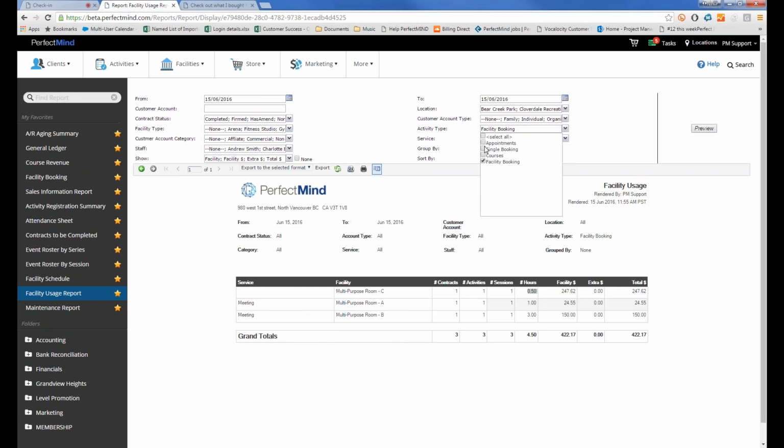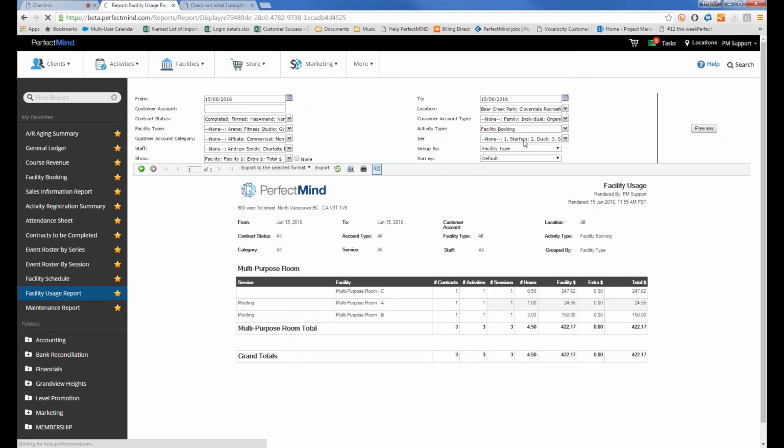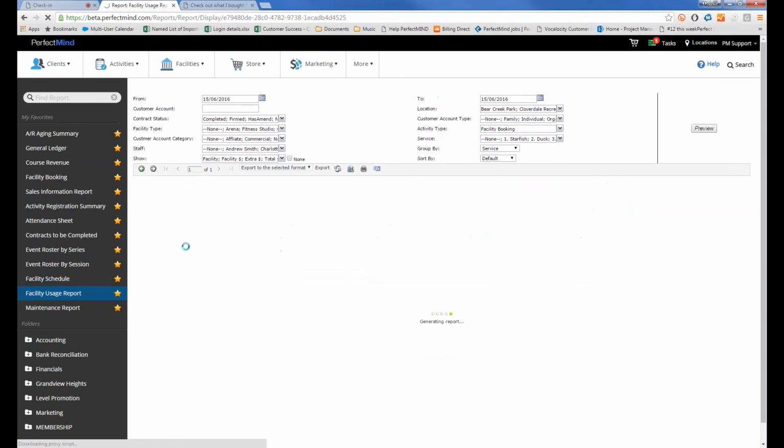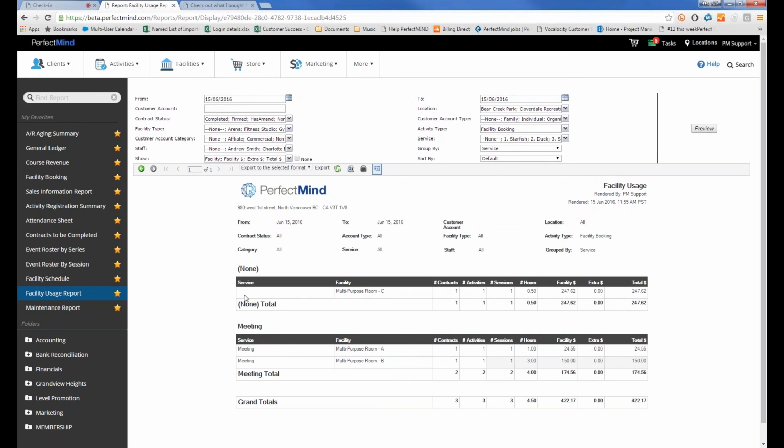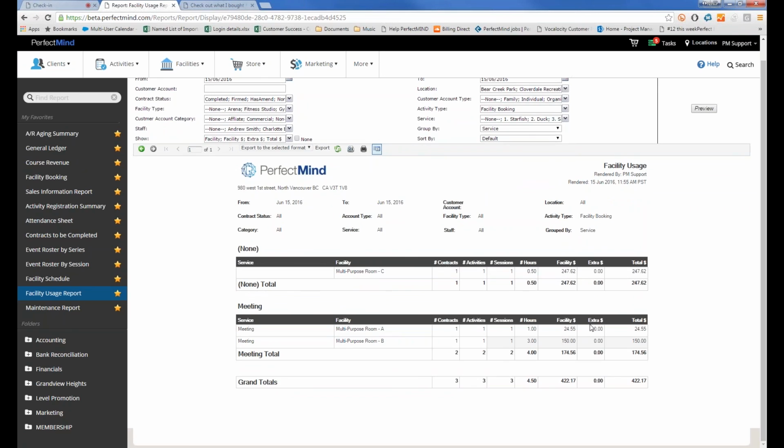So really, no grouping. If you wanted to see facility types, how many hours have been used, you can actually just group it by facility type and see it that way. If you're interested to see it on the service level, you are able to also group it by service level and see meetings in this room. This is how many you've had.